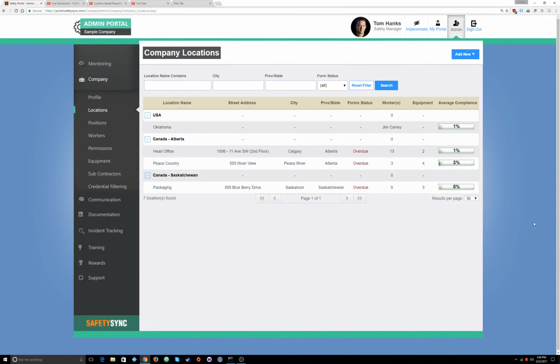So if you manage workers in different locations in Safety Sync, you might have run into a problem where you want to create a requirement, but you want it to be location specific. I'll show you an example of what I mean.